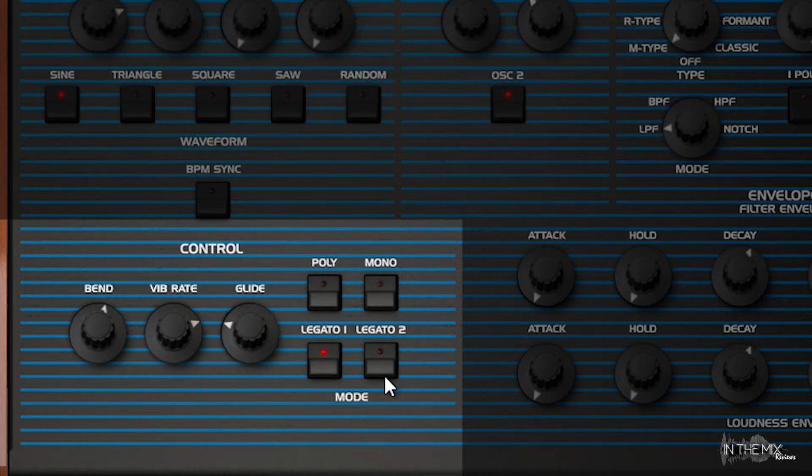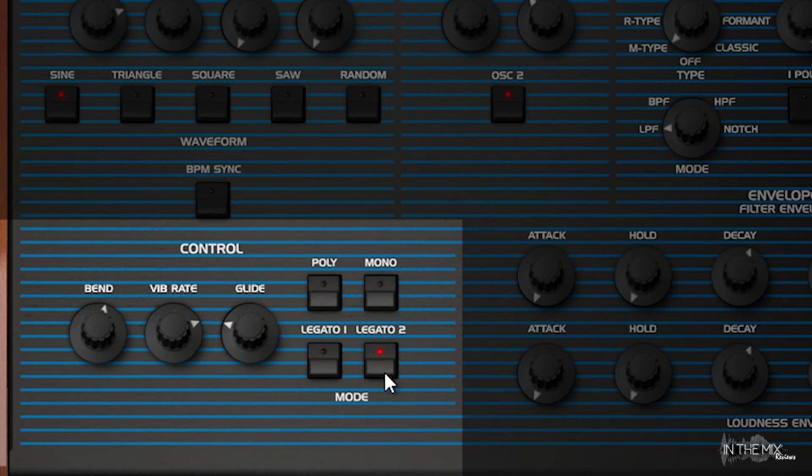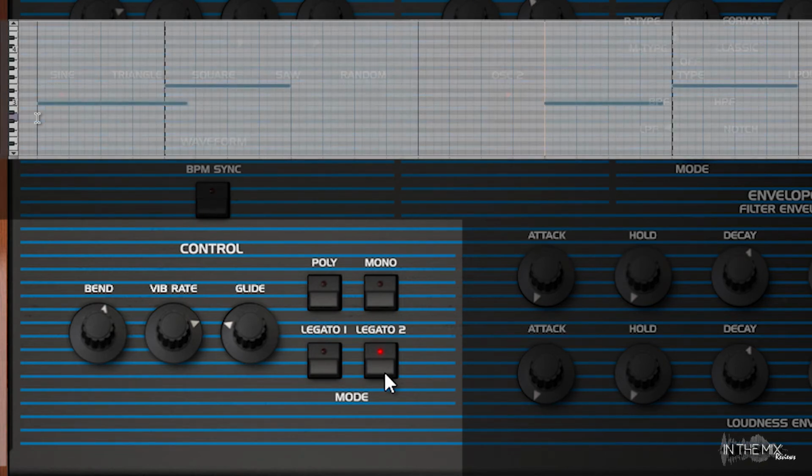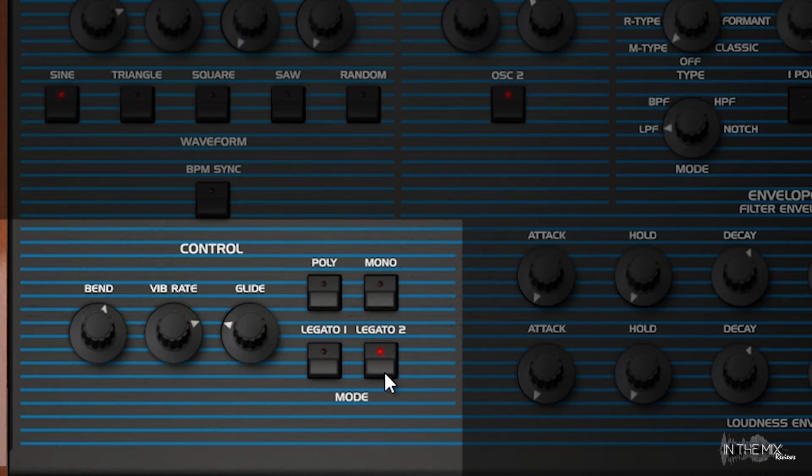Legato 1 and 2 are also monophonic modes, but they don't trigger the envelopes when the notes play connected. They will re-trigger the envelopes only if there's a space between the notes. The difference between Legato 1 and 2 is how they handle portamento. If the keyboard mode is set to Legato 1 or 2, then we can use the portamento or glide controller to set the amount of continuous pitch change between notes if they're played connected.